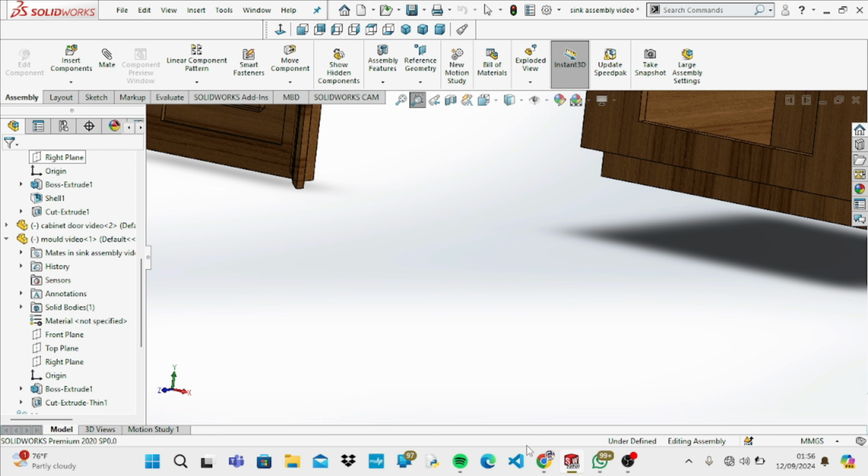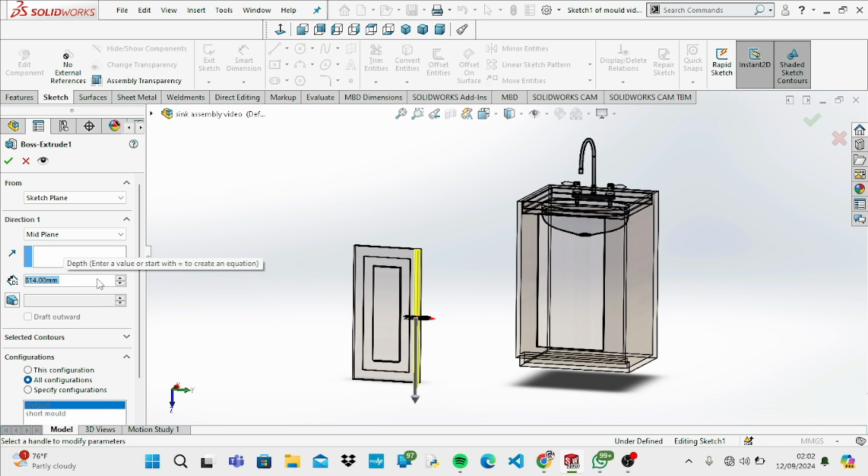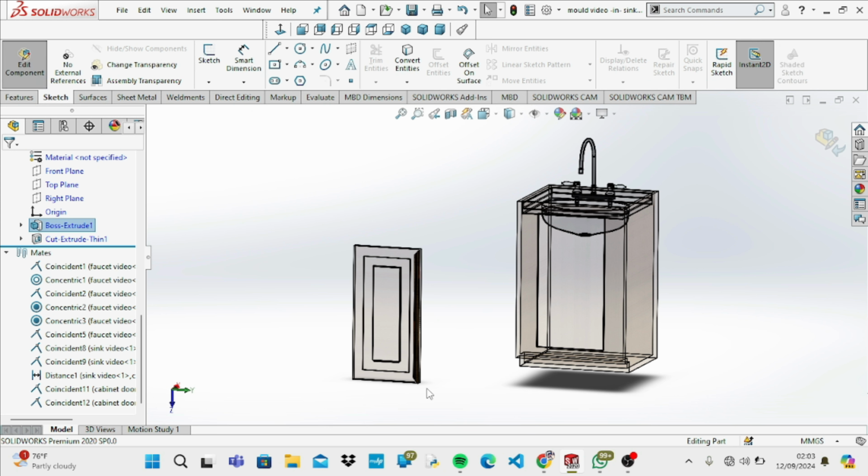Okay. So we have a problem down here. Let me sort it out. Okay, so our mate was not fully defined. That is why it stretched to that end when I increased it to 828. So what I'm going to do is I'm going to take it back to 814. And then I am going to add another mate.